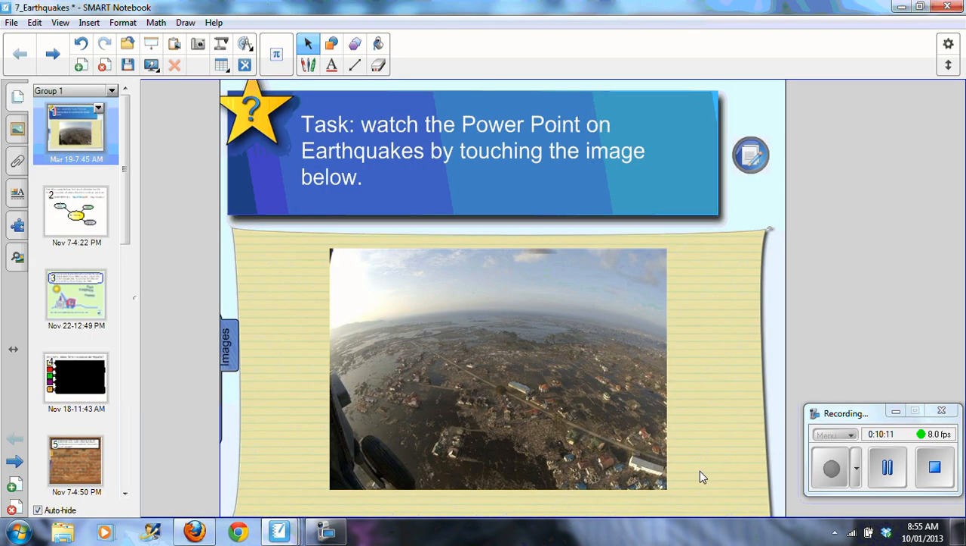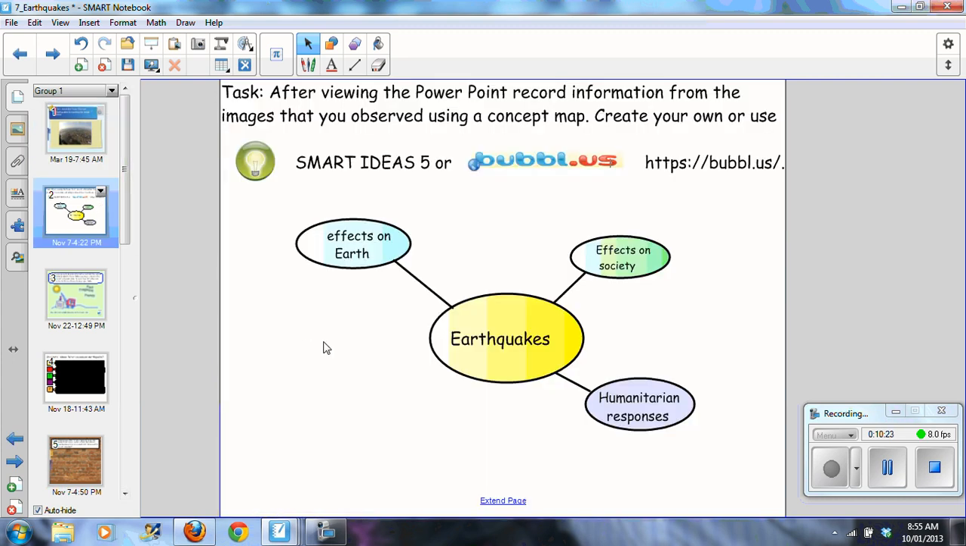Changing over now to earthquakes. This first page here, I have linked a PowerPoint on earthquakes, which gives students visual and audio as well. You can create your own concept maps about any scientific concept. You can use SMART Ideas 5, or you can get online and use bubbl.us, which is free as well.